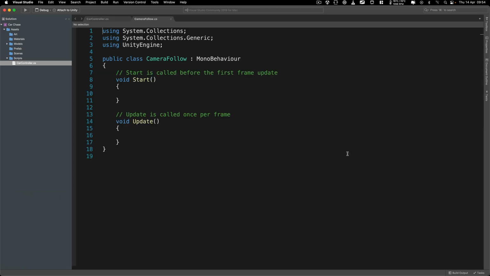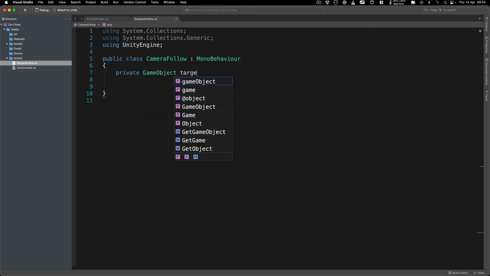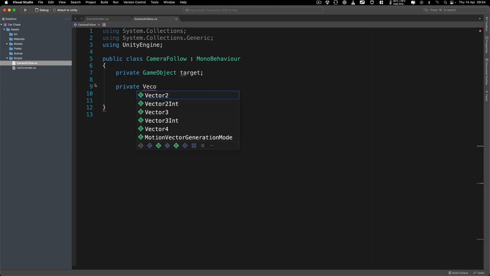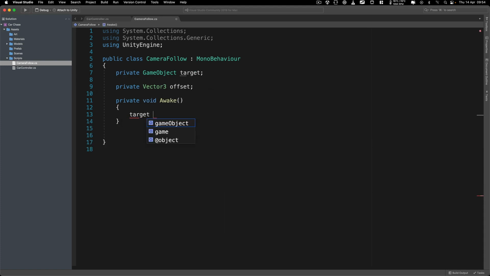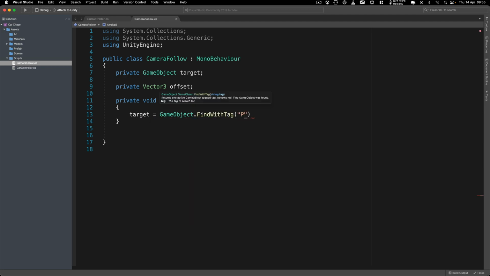So I'm going to take the camera follow. It's a quick script, nothing too much over here. Simply what we are going to do is say private GameObject. This one is going to be the target, which is going to be the player. Next over here, we're going to have a private Vector3, which is going to be offset. And here in the Awake, we're going to say target is equal to GameObject.FindWithTag and getting the player tag.